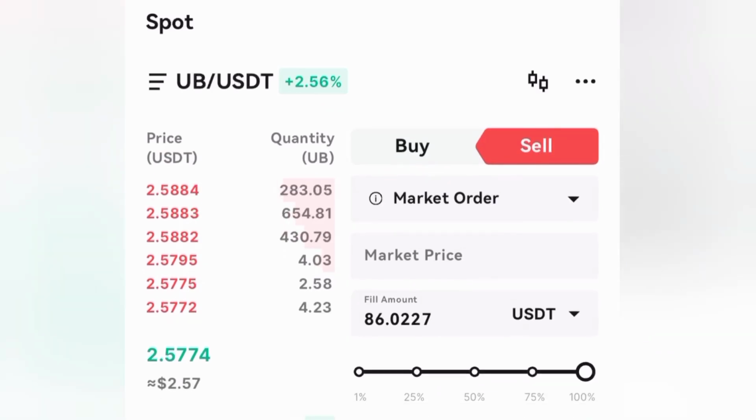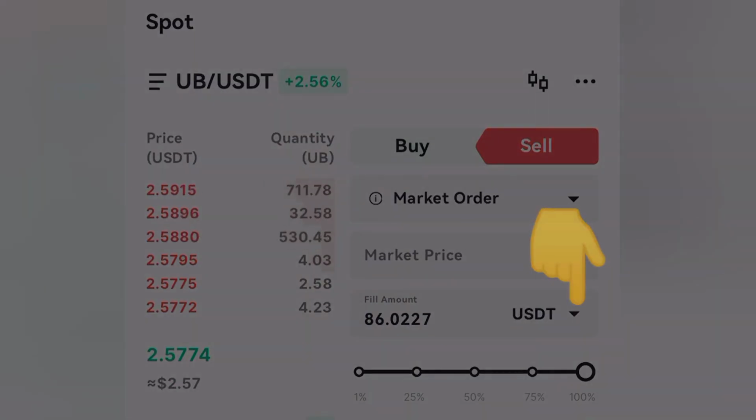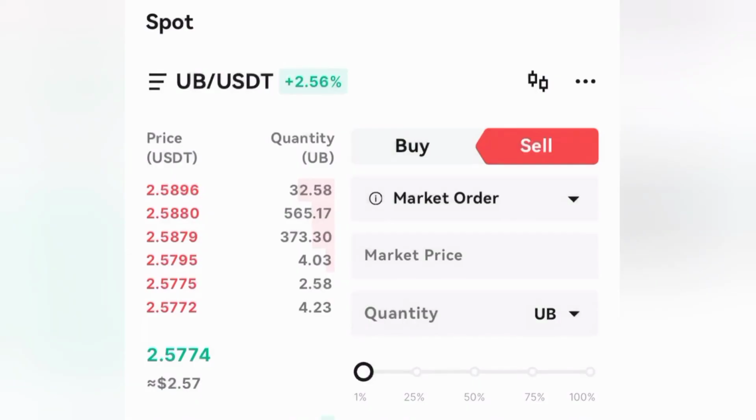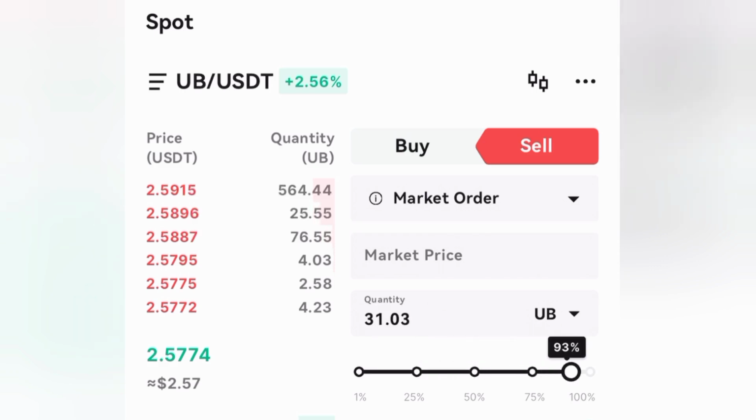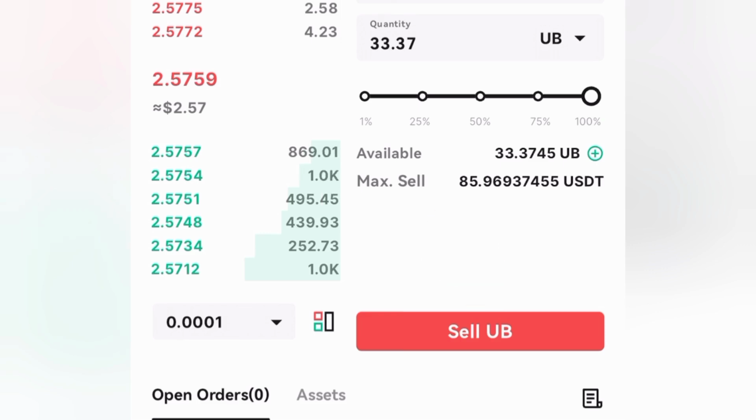Okay, so just double checking. You already clicked on sell. You've chosen your market order. This right here is showing USDT. Remember, we're selling UB, so everything is UB, all right? And here, we're checking it all the way because we have 33.37 UB and we are selling everything, right?